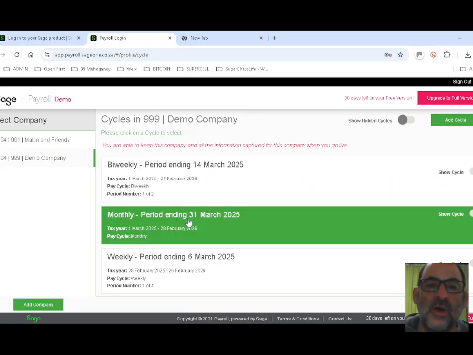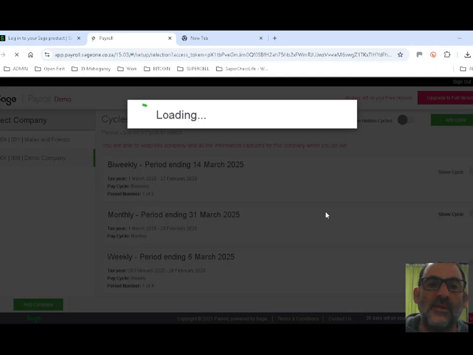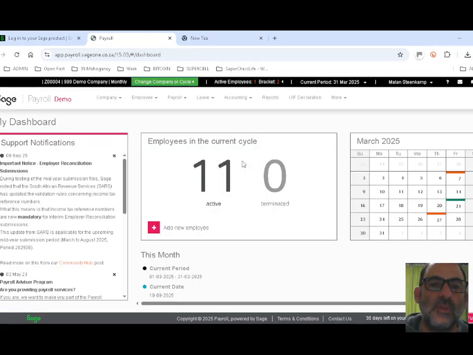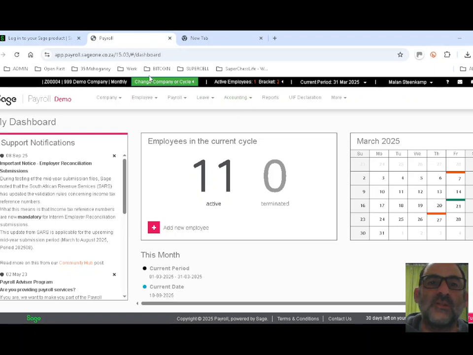In fact, if I click on the monthly one, I'm very curious to see what's going to happen. And it's saying I can set up certain things, and I will probably say set up later. Okay, let's click set up later. Now, I don't want to work in this one, but here we can see, I want to almost say, there's stuff happening. In this case, at the top, I can see it's saying demo. There's active employees, 1 of 2. Currently, it's 31st of March 2025.